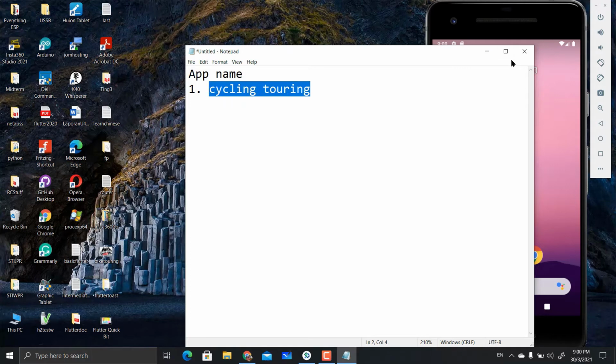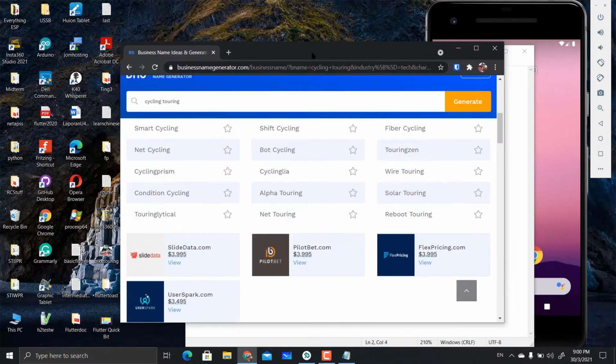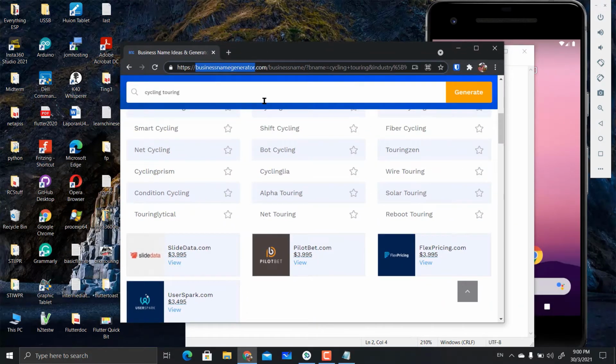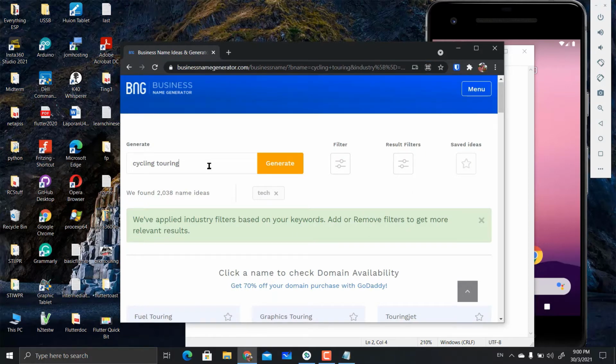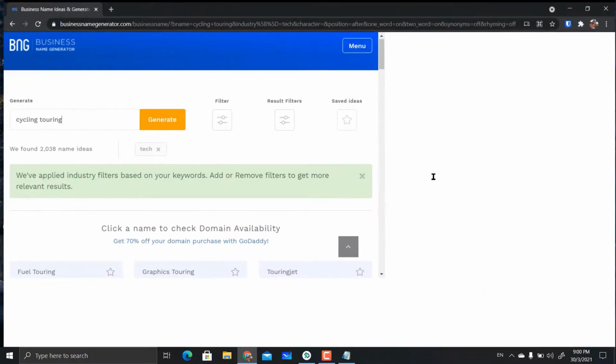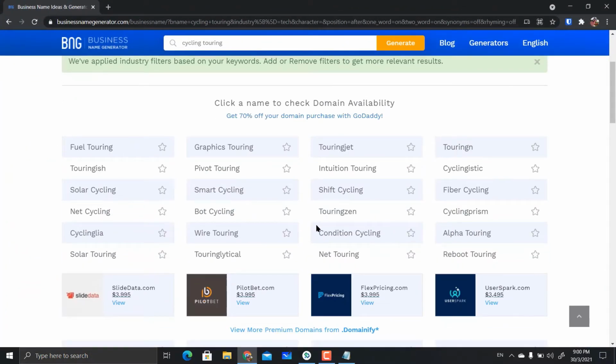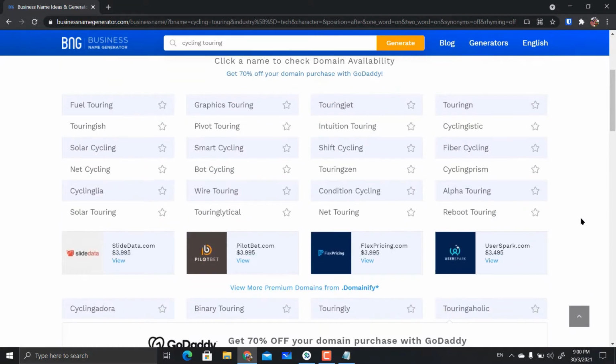You can use a lot of tools available online if you want to come out with what we call a catchy name. One of the tools that you can use is called Business Name Generator. It's actually quite good in terms of coming out with an application name. For example, if I enter cycling and touring as my keywords and press generate here, it comes out with a number of suggestions, and you can even apply for a domain name from here.